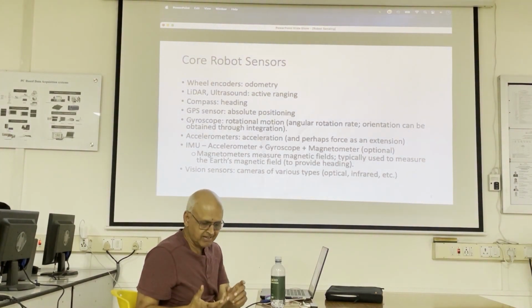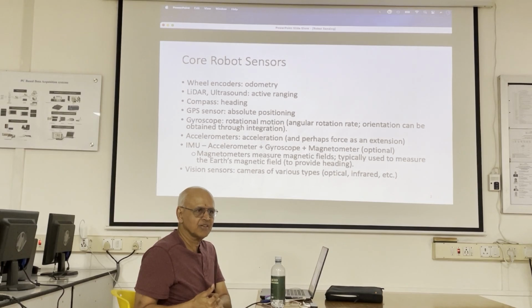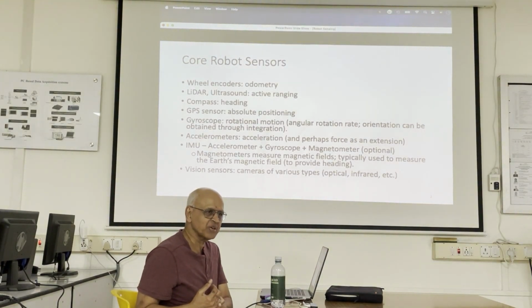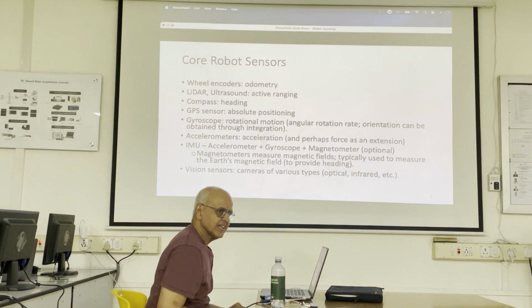Now I can say one thing: LiDAR is definitely better than ultrasound, right? But better from what point of view? Accuracy is good, but cost is high, right? So somebody might say, no, LiDAR is not better than ultrasound because I don't have more than $30. So it's all a question of what you want for a particular application.